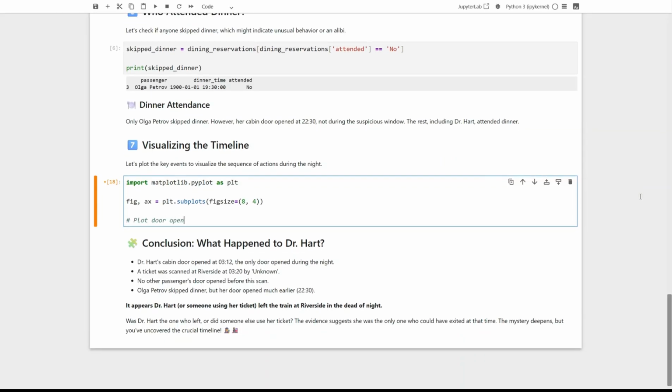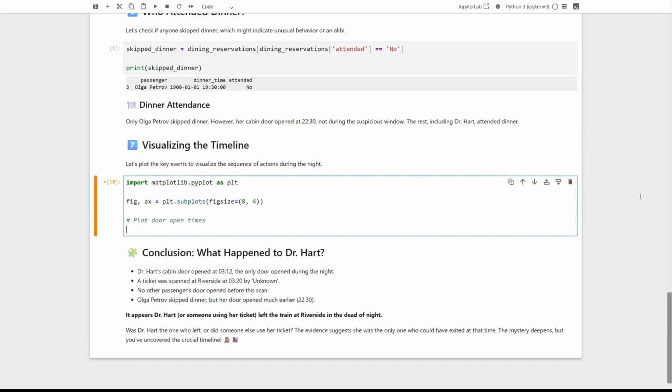Alright, let's make a note. We're about to plot the door open times. This is where we'll see exactly when each cabin door was opened during the night. Could be a key clue.